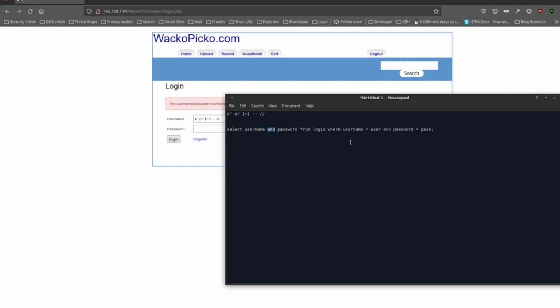So all we really did here is, okay, we don't know any of the usernames, we don't know any of the passwords, but we know it's running SQL. So let's see if we can trick the query. What this essentially is doing is, let's take it and we're going to put it right here. And I'm going to show you what happened. Select username and password from login where username equals X. There's most likely no username in that table that equals X.